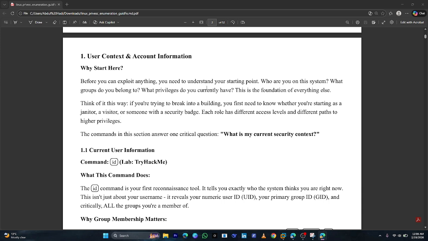So the very first thing is we will gather information like who we are, the user we are currently logged in as, and what he can do, what privileges he has. And we will also see what groups that specific user belongs to.